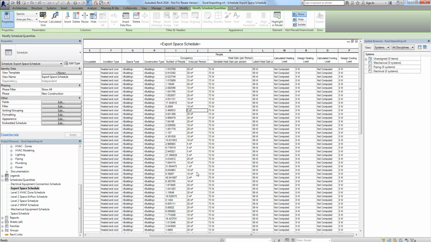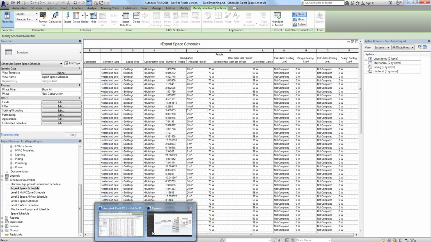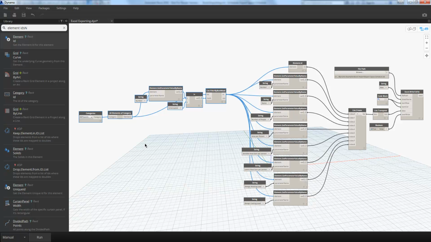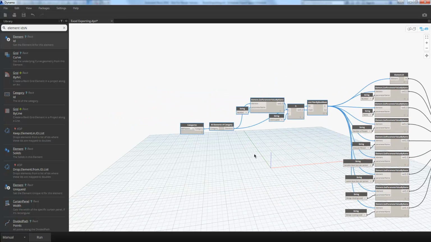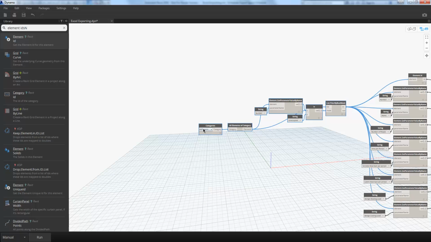So what if we wanted to modify this information inside of Excel and then bring it back into the project? Well, Dynamo makes it very easy. I'm not going to go through creation of every single step today. I'm just going to show you the Dynamo and the results.